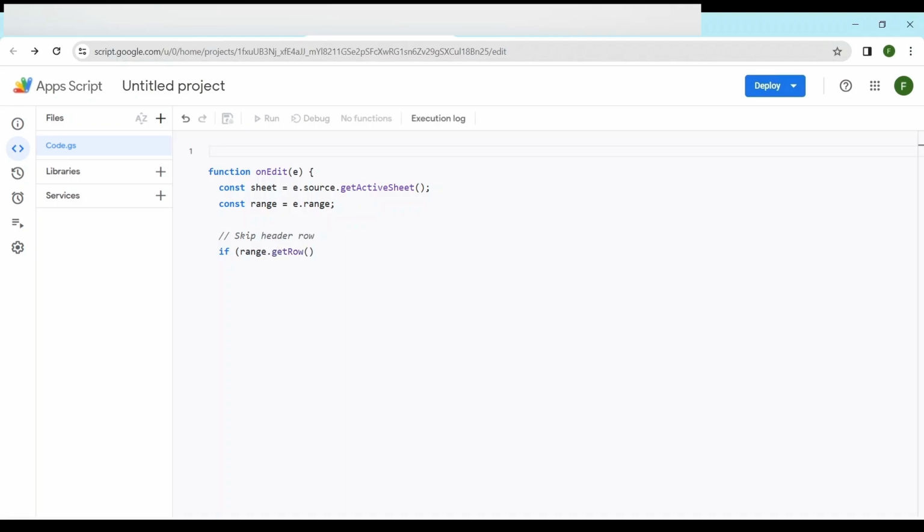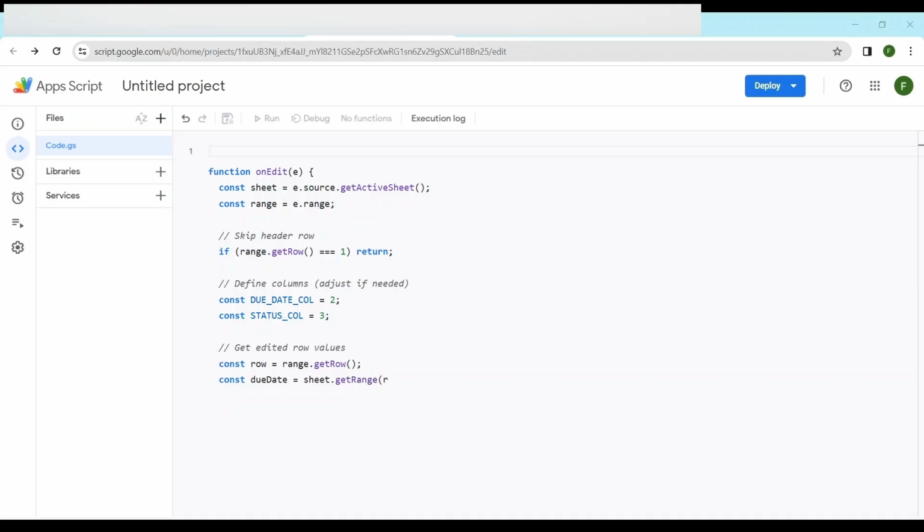First, we get the active sheet and the range that was edited. This helps us know exactly where the user made a change. Next, we add a quick check to skip the header row. We don't want the script to react when someone edits the titles. Then, we define the columns we're going to use. Column 2 will be for the due date, and column 3 will be for the status. Of course, you can adjust these numbers to match your own sheet.